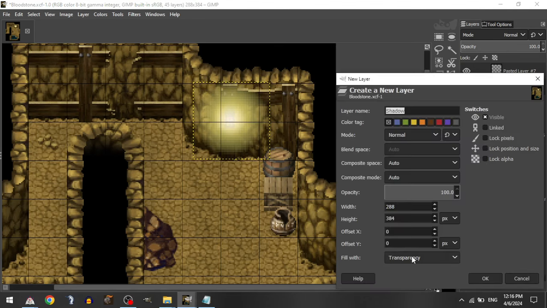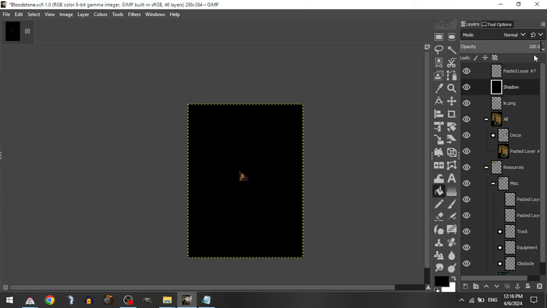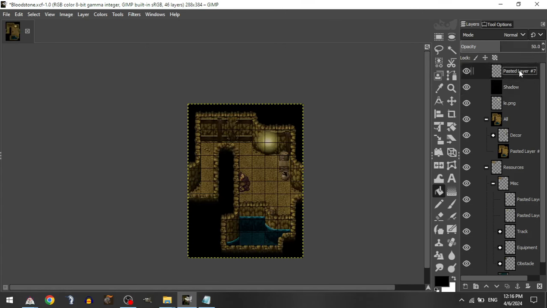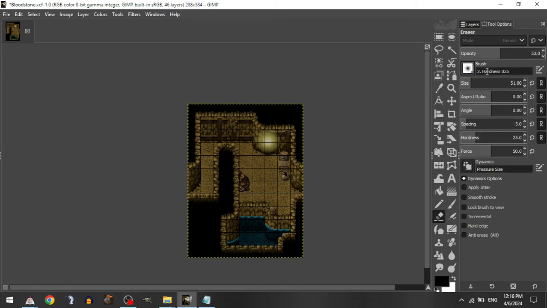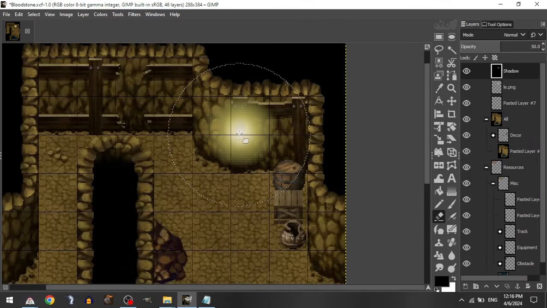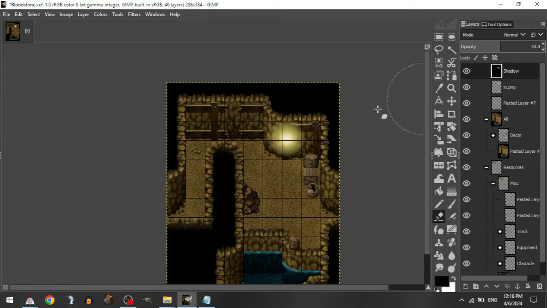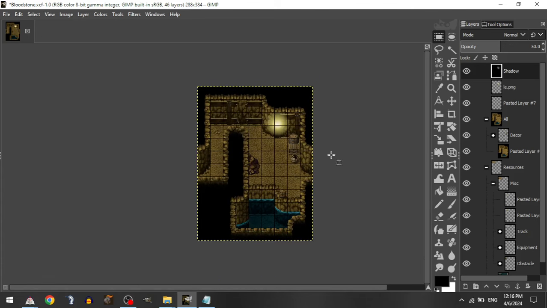Let's also create a shadow layer. So I'm just going to create a new layer filled with transparency, go to the bucket tool and fill it entirely with black. Set the opacity to 50. That needs to get moved down. There we go. And then we're going to take our eraser tool. We're going to take this brush here, the number 2, hardness 25, size, we're going to set that to 128. And then we're going to go over to the shadow layer here, and 1, 2, 3, 4, 5. And that basically just makes it look like that light is actually getting rid of some of the shadows around it. You can do a larger brush size, but I'm deliberately keeping it small for this map.